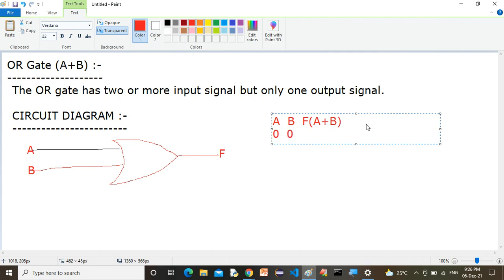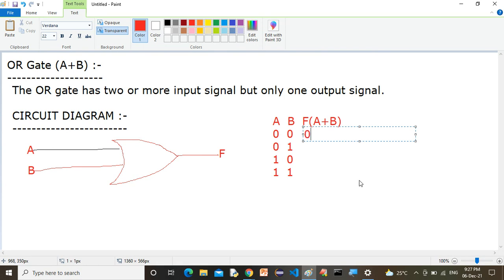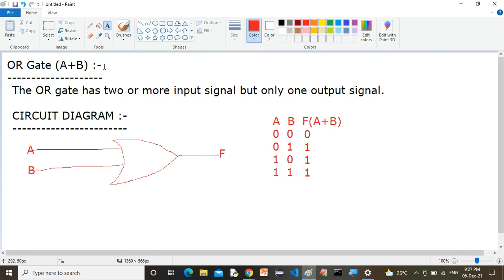0 0, 0 1, 1 0, 1 1. Now you just add. Very simple. So 0 plus 0 is 0, 0 plus 1 is 1, 1 plus 0 is 1. 1 plus 1 is 2. But in binary, we don't have 2, Aditi. Binary is the combination of 0 and 1 only. So 1 plus 1 is 1 only.